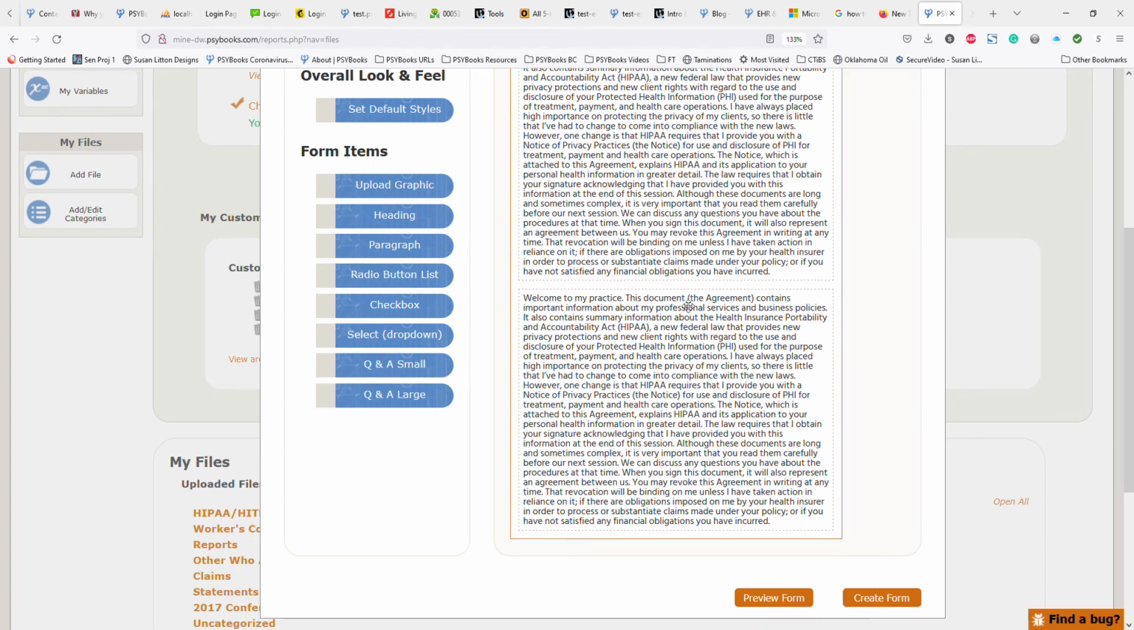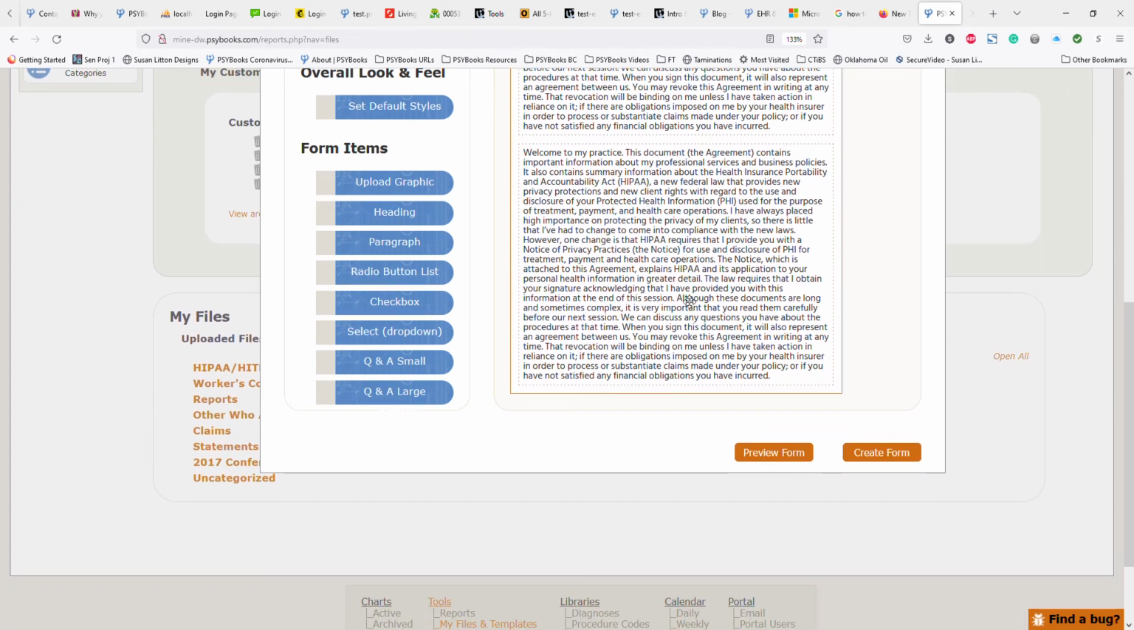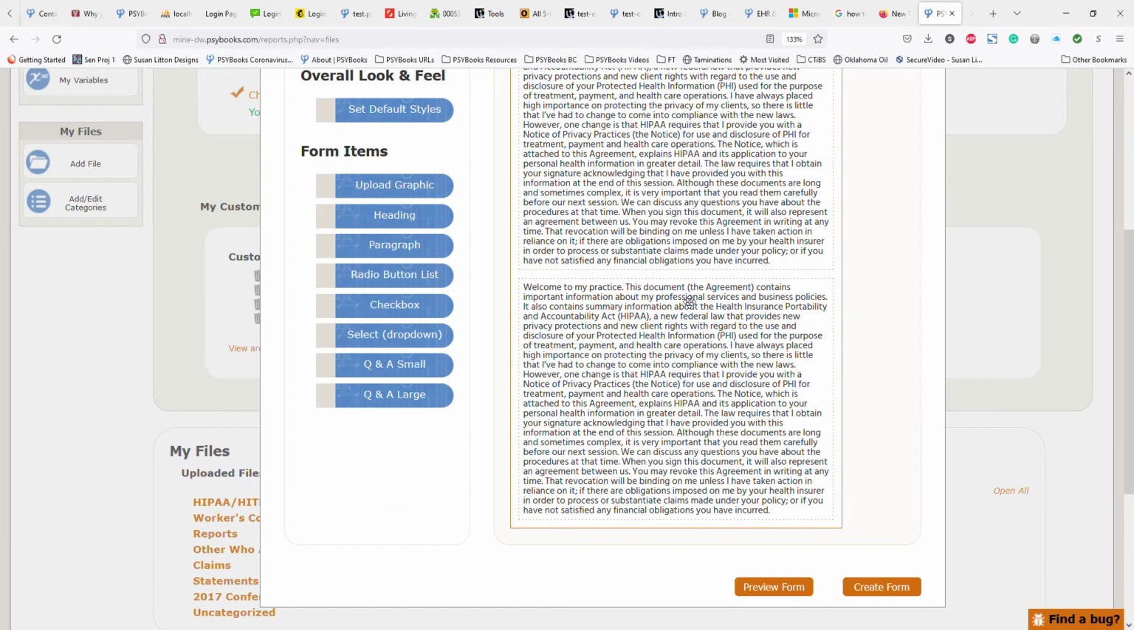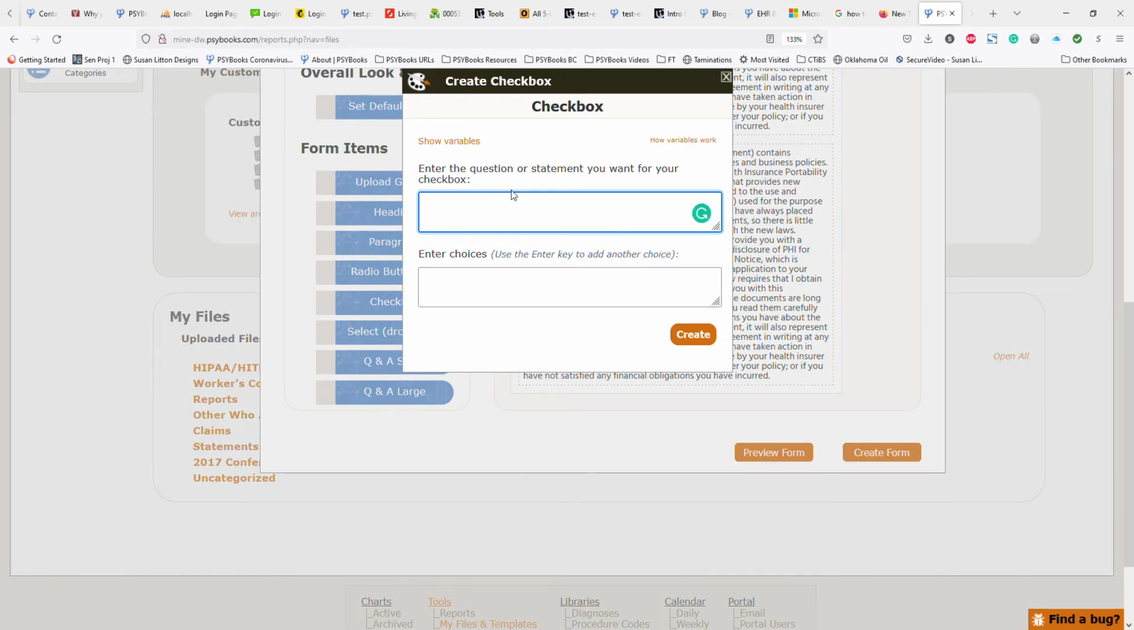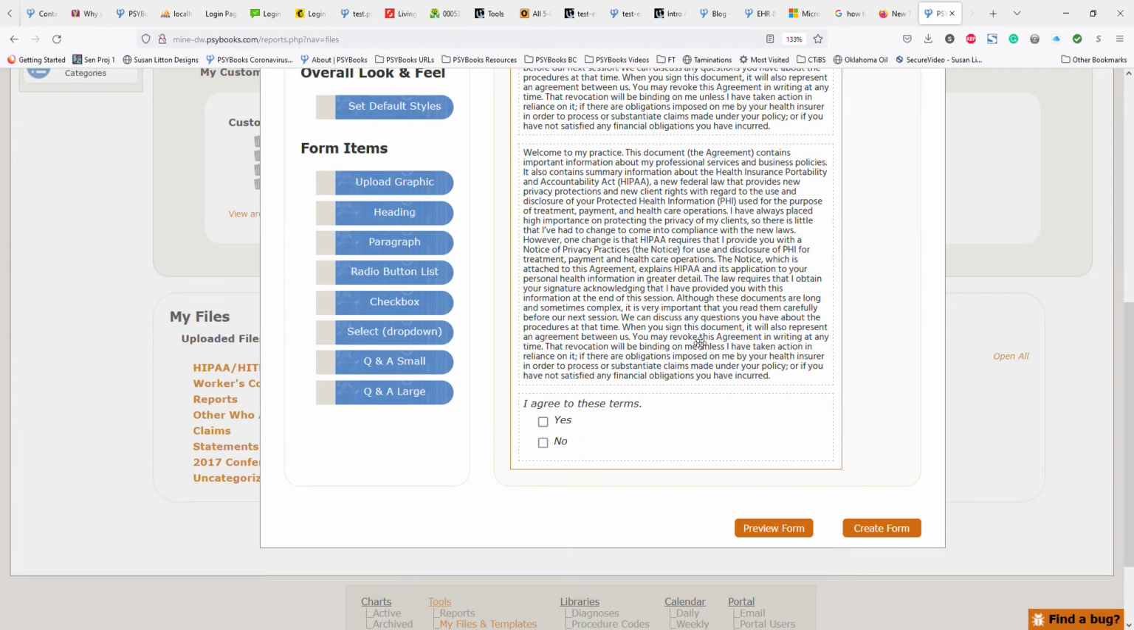Notice that the tools on the left go with you as you scroll so that they're always available, which is handy. So let's now make the box at the bottom that says I agree. So we say we're going to use a checkbox for this. I agree to these terms. And then the options are yes or no. And we do create. And we've made that now.